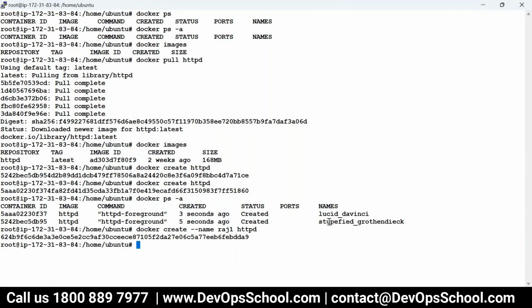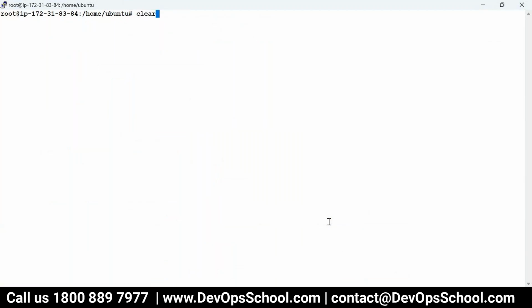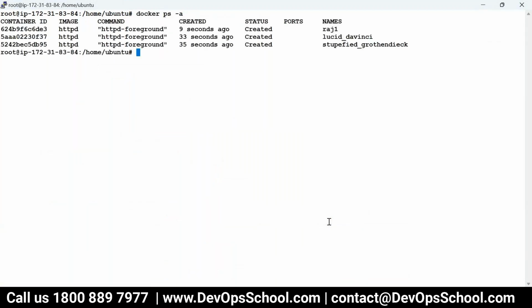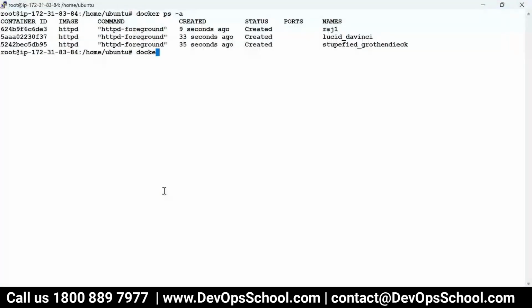So three containers I created, and you saw how much time it has taken. The create command will create a container. Are you okay with it, all of you? Yes. Now I'm going to start the container. So docker start, you can use a container ID or name, both are okay.